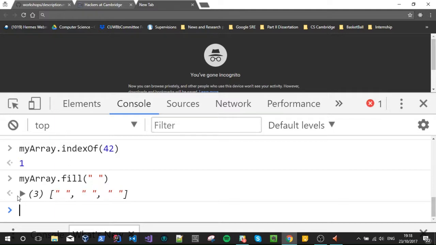So whenever you want to make an array, and you're kind of tired of the things that it has in it, you can just say, let's just fill it with nothing. Just fill it with spaces. Just fill it with whatever you want to. It will fill every single element of it.